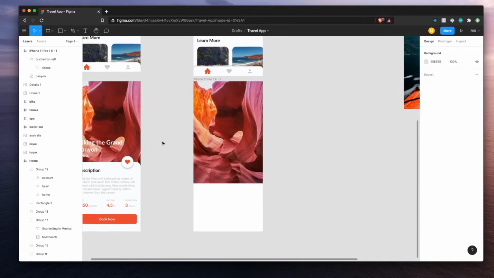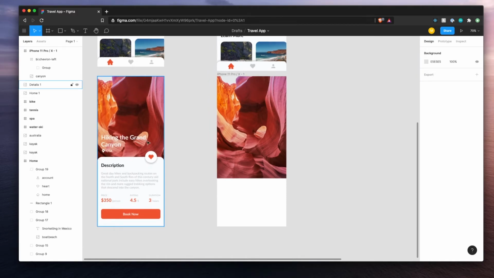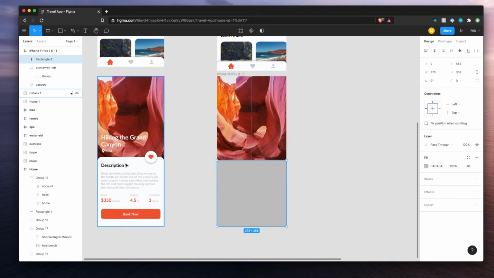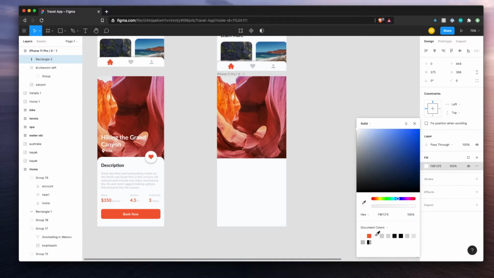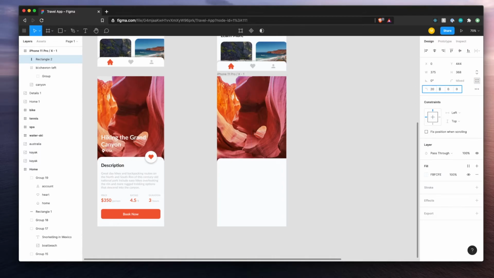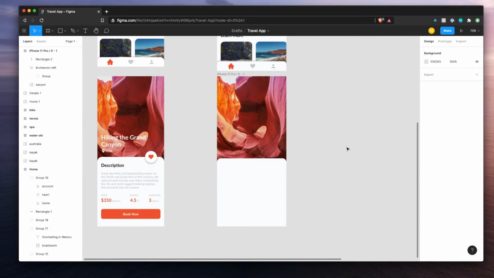Awesome. So now before writing the text, I'm going to draw this rectangle on it. And the rectangle is what's going to be this section here. So I'll just make it as close as I can to the actual design. Change the background color and set the independent top corner radiuses to 20.